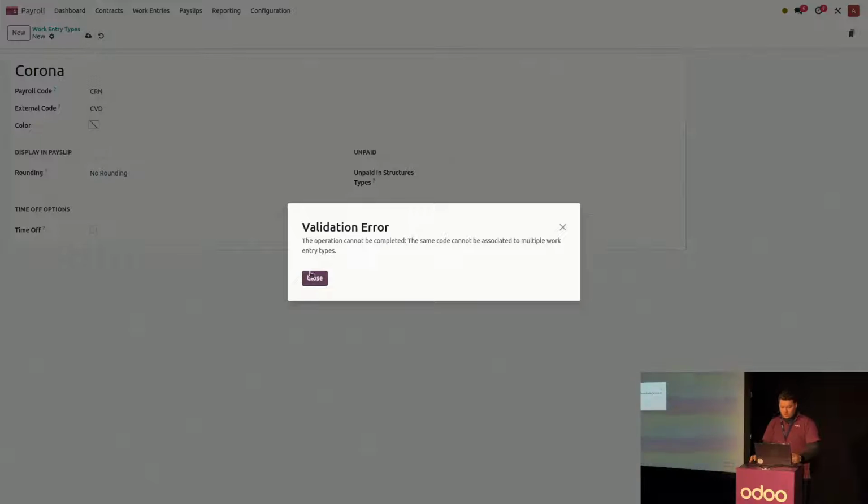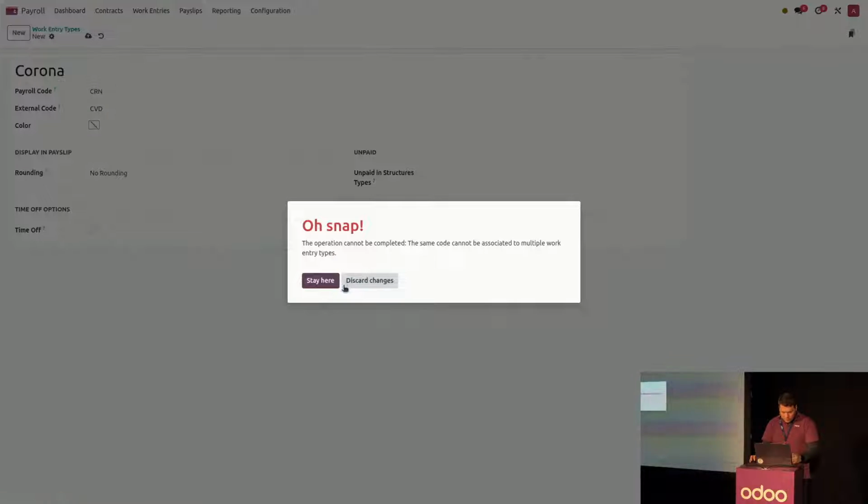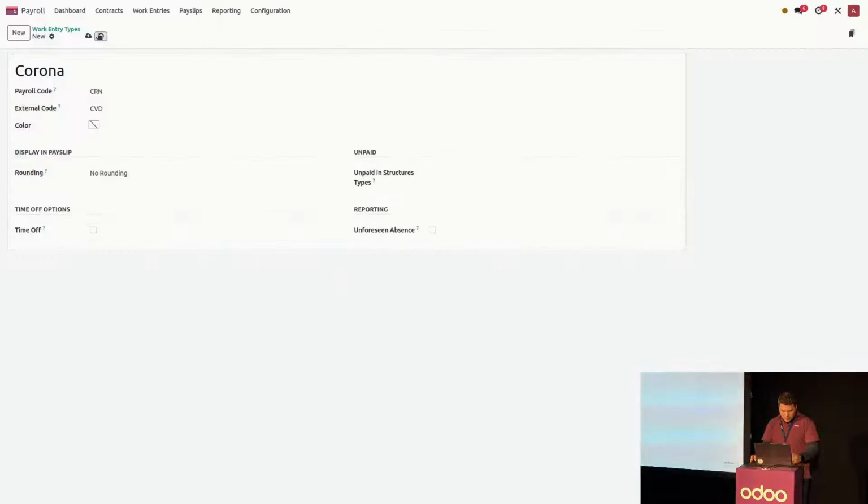You save this. I've already created it before, so this is why I had an error and could not create the second one, but still, it's created. And one last thing is the color. The color gives you an overview of the different types of work entries when you see the current month. We'll see that right after.